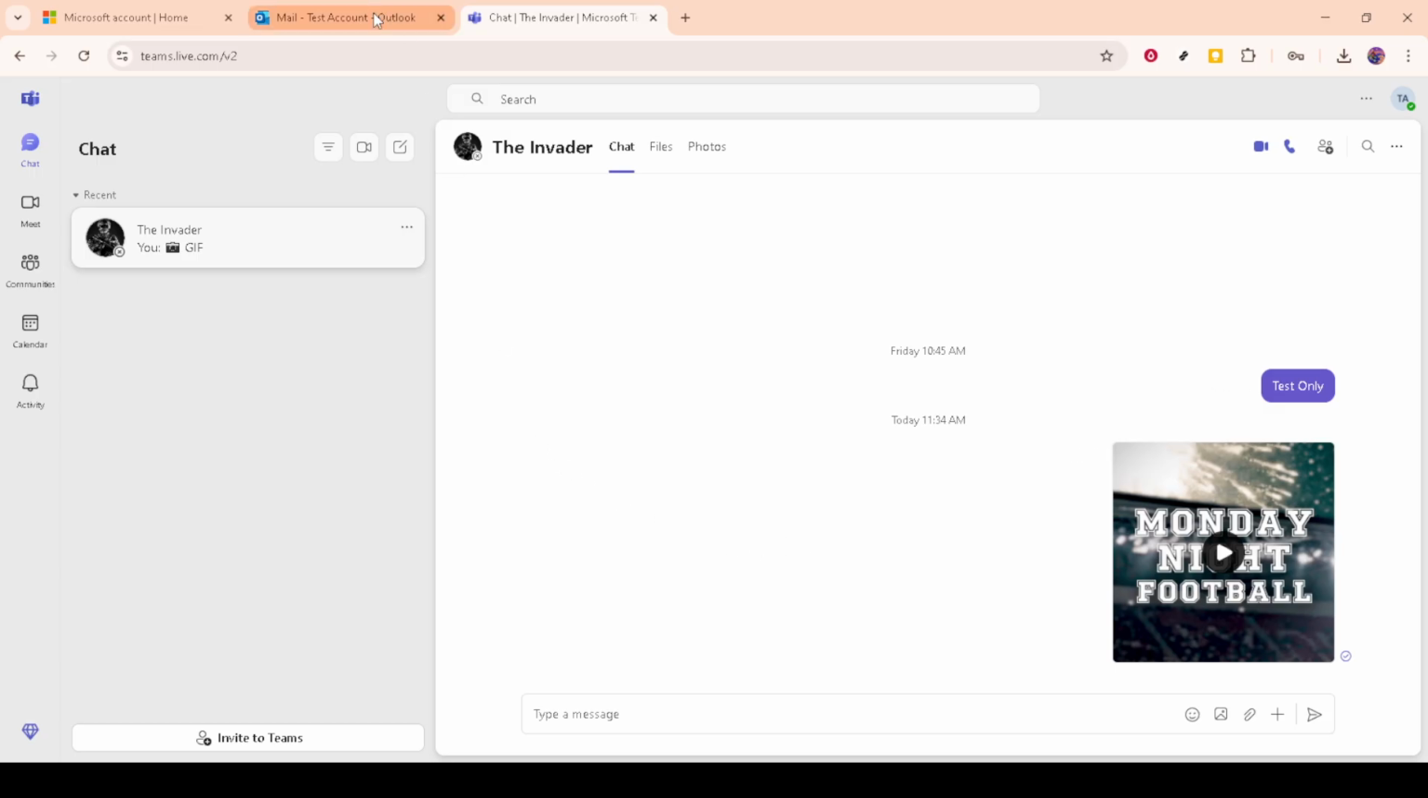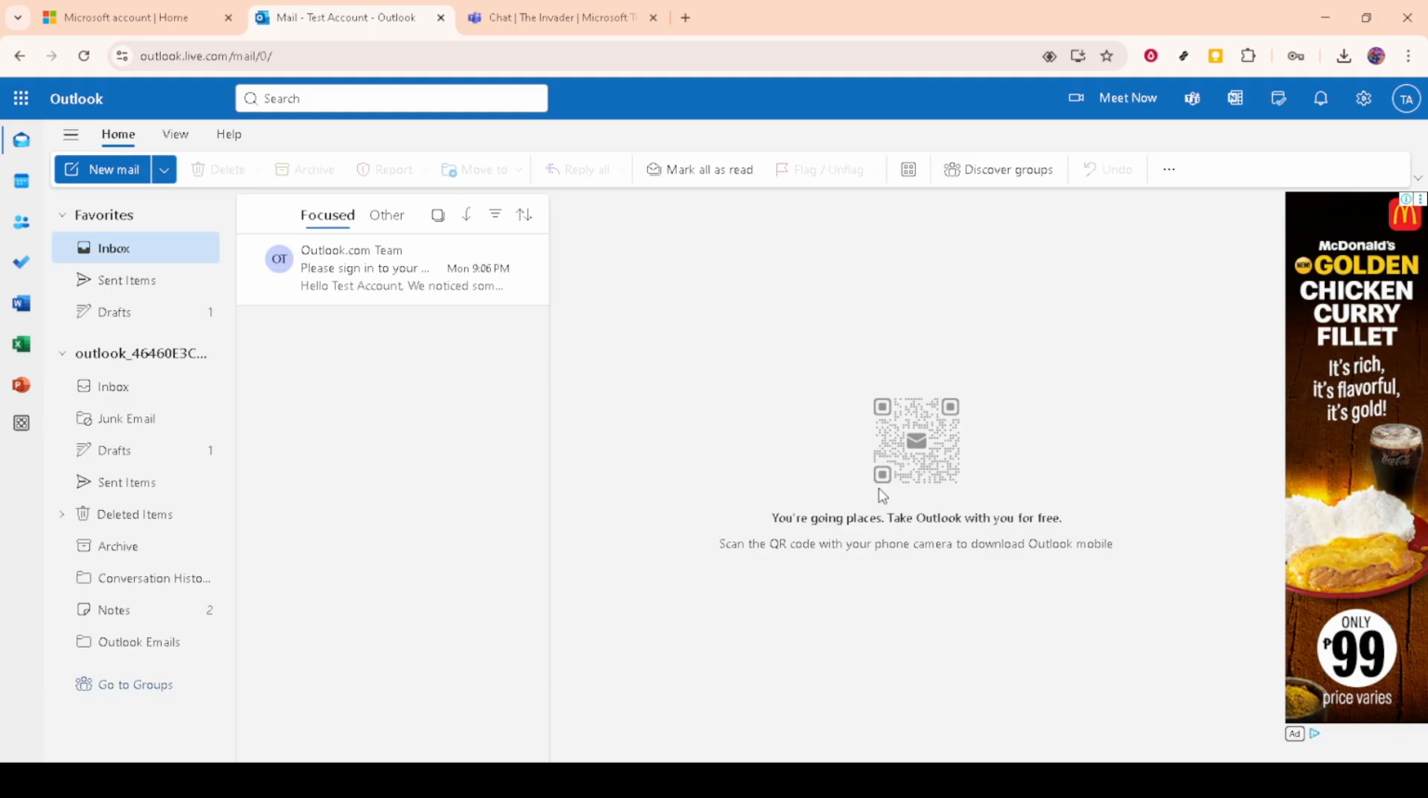Feel free to explore further settings in both Outlook and Teams to customize your experience. Whether you're scheduling meetings directly from your Outlook calendar or starting a spontaneous chat from within an email thread, this seamless connection is bound to enhance your productivity and collaboration efforts.